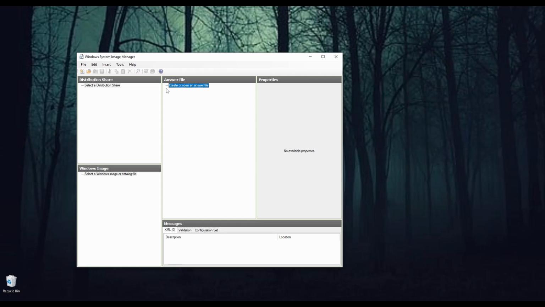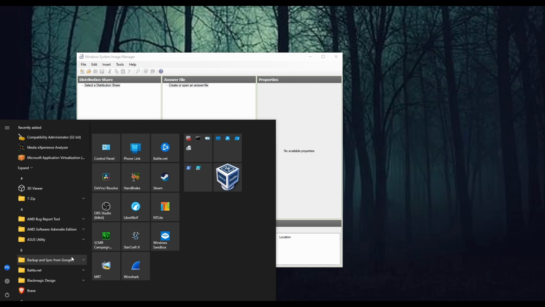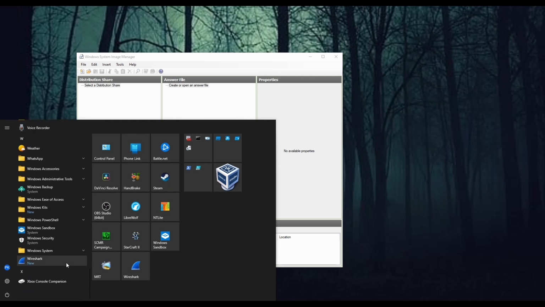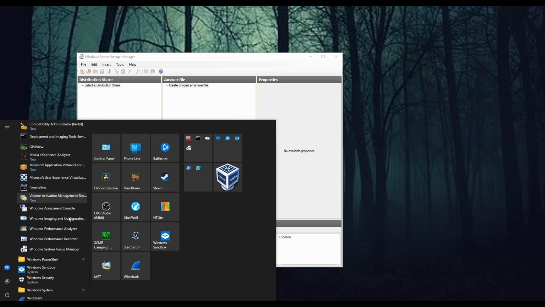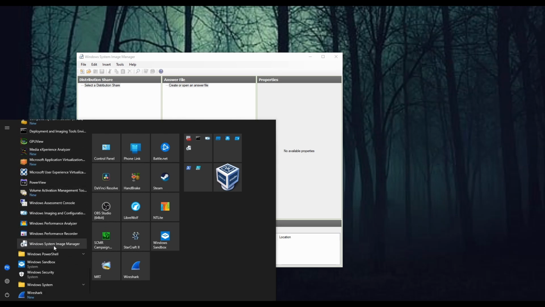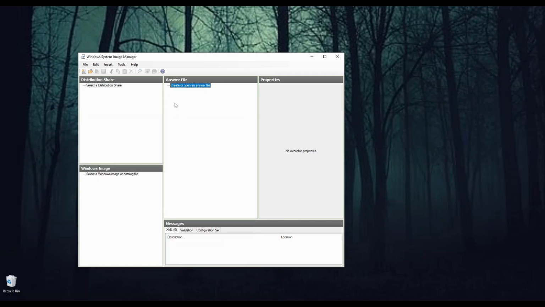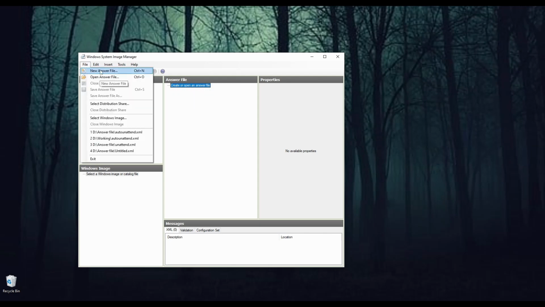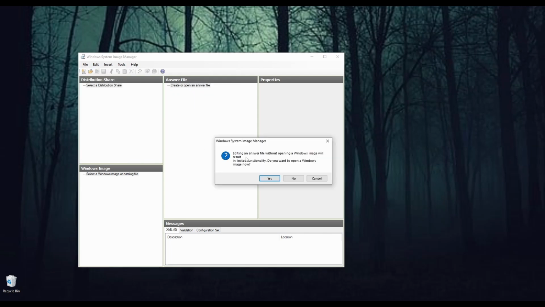Once you've installed it, you can just come down here in the start menu, and then Windows Kits. Open that, come down to the bottom, and Windows System Image Manager will be there, right? And then create or open an answer file. You can just left click there, say new answer file, or come here, new answer file.